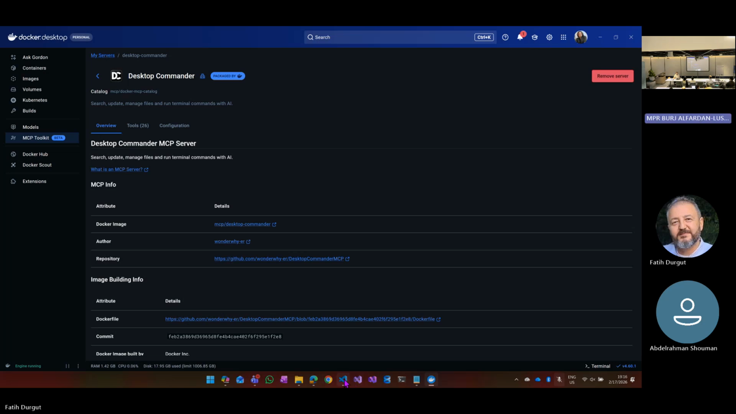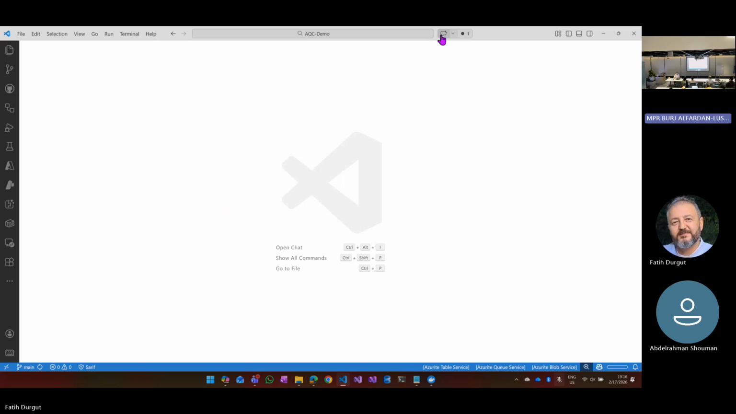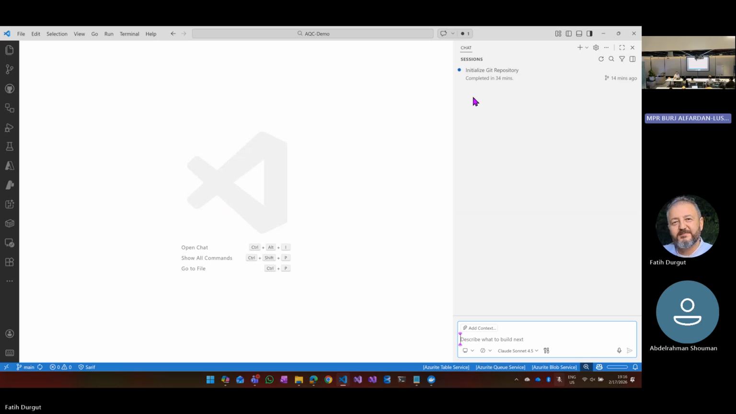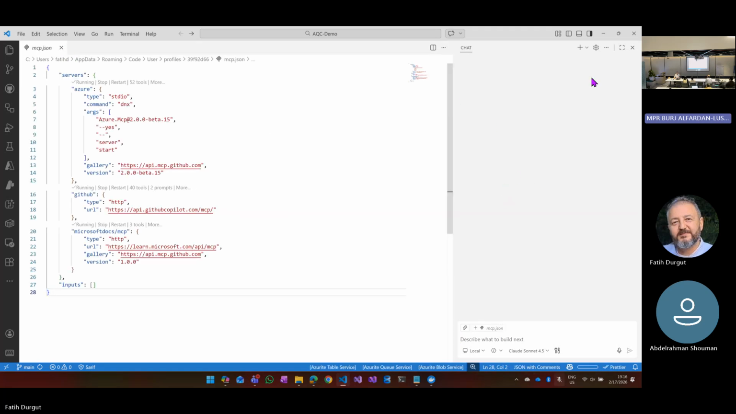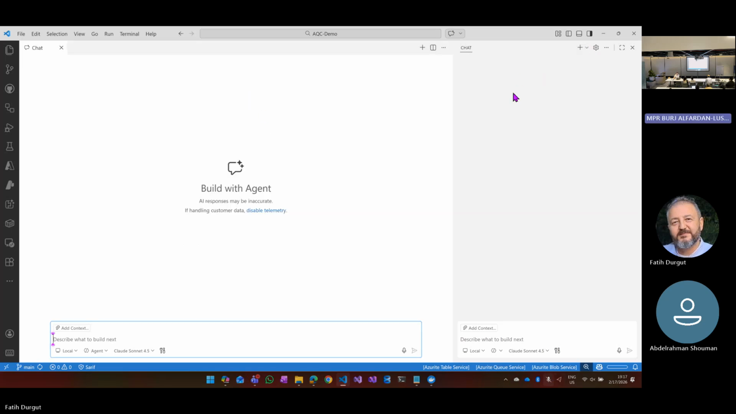Now, let's come back to VS Code. Come back to my one unread session. This is the first time I see this, by the way. Okay, let's move. You see, this is initialize Git repository. Where did this happen? If I click this one, it's corrupted. Okay. So it happened in the background in the CLI. That's why it's showing that one. But it's corrupted. Anyway, let's open a new session. I cannot open it. Okay. New chat editor.